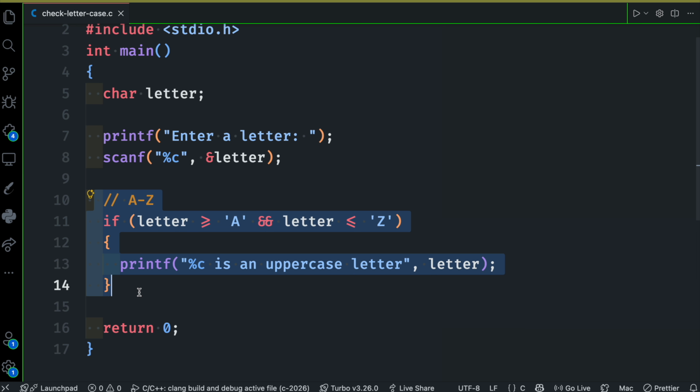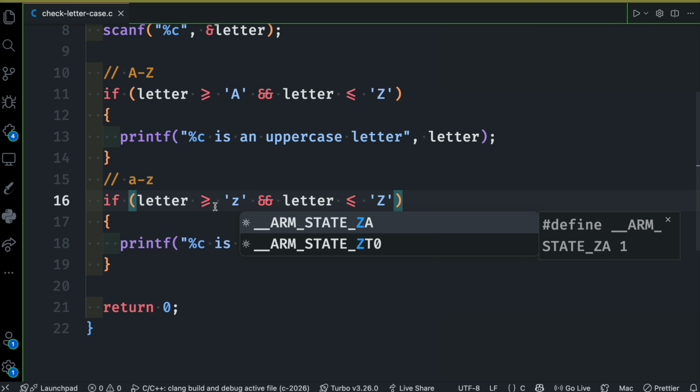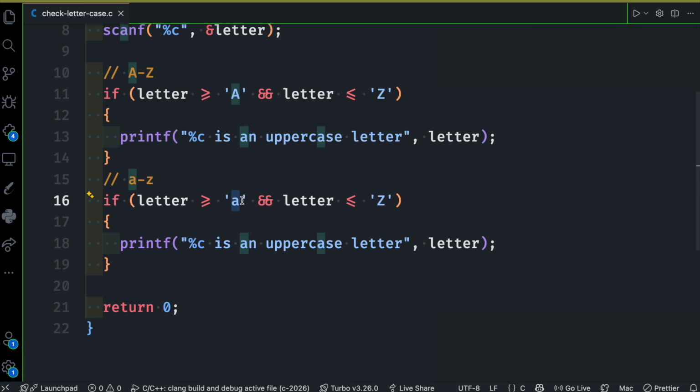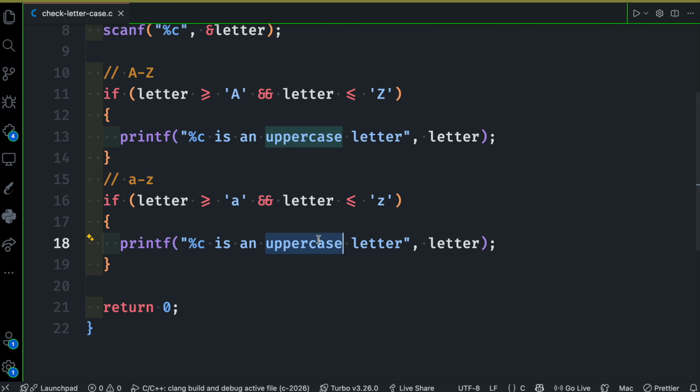Now we just need to copy and paste for the lowercase. In this case, our range needs to be set for small a to z. So here we're going to compare with a small a at the beginning. This is our starting point, so the letter has to be greater than or equal to this one, or less than or equal to small z. That's all. Now this time we're going to say it's a lowercase letter.